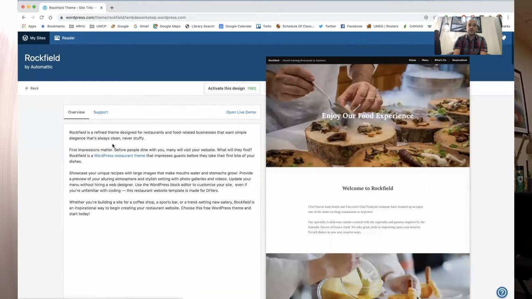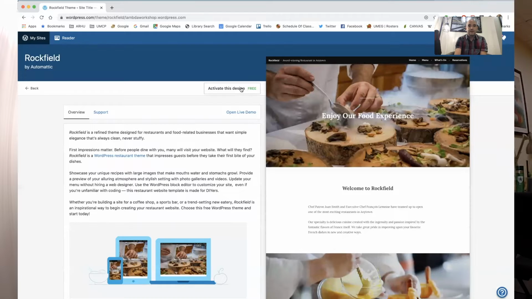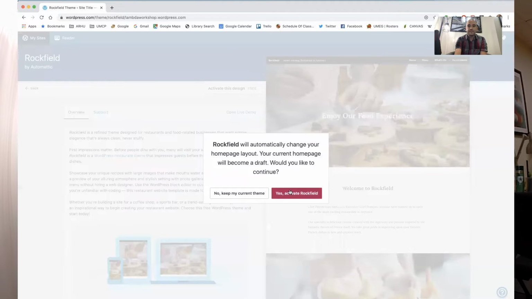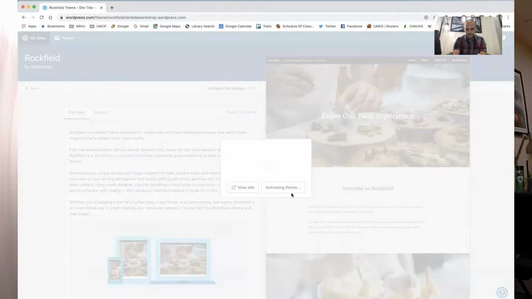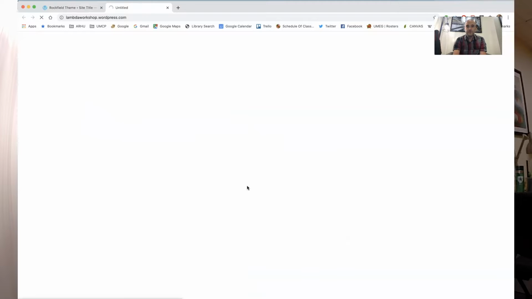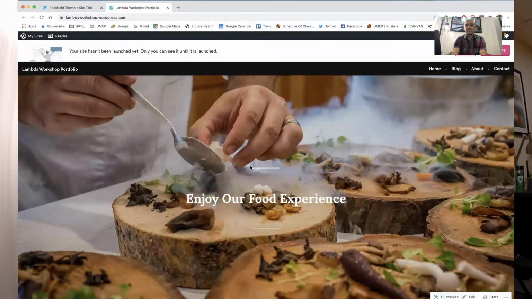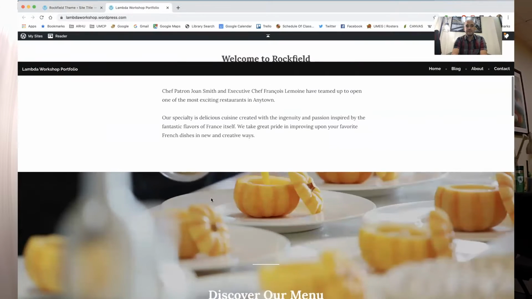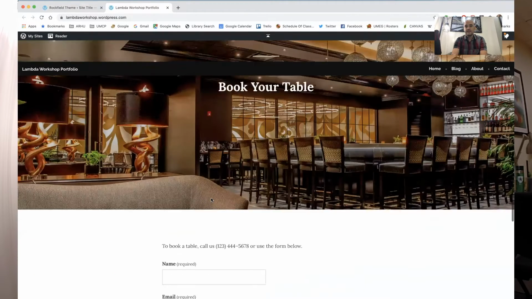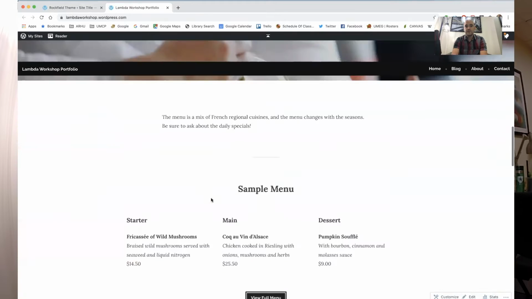And you're going to follow along with me at this point. What I'd encourage you to do is once we walk through this, go back through the themes, find one that you like, and choose a theme that fits your goals. We're going to choose Rockfield for now. And we're going to go ahead and click Activate this design. Yes, activate Rockfield. And it's going to activate it. Let's go ahead and view the site at this point. Right now what it's done is it's auto-filled all of this with existing content that I can go in and replace.